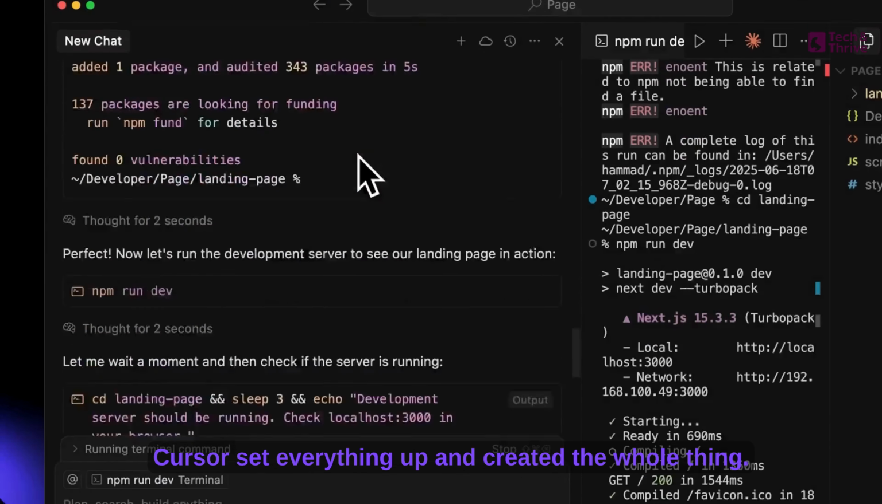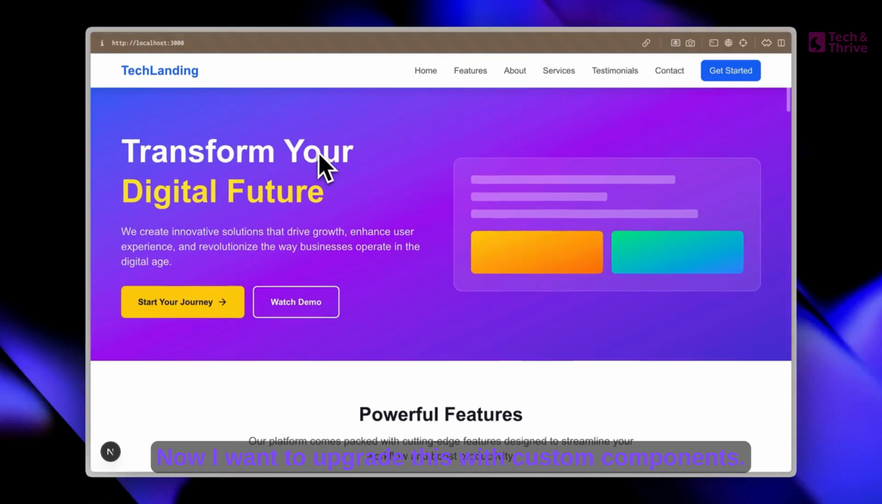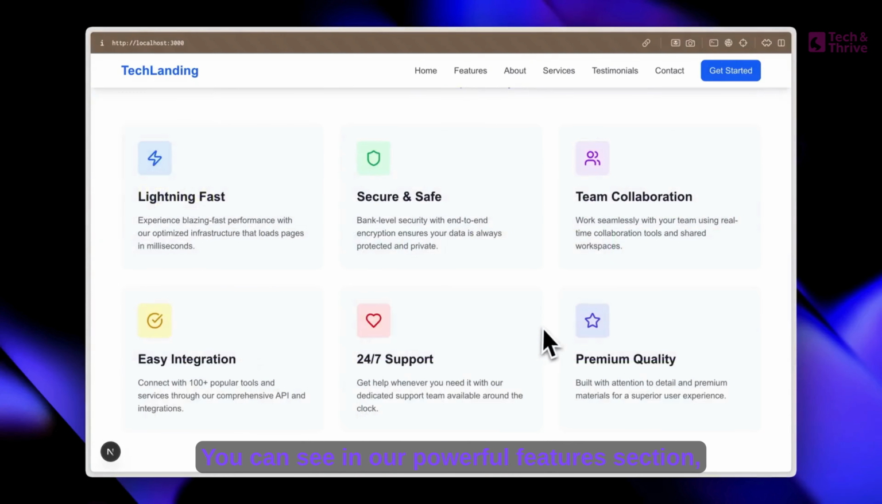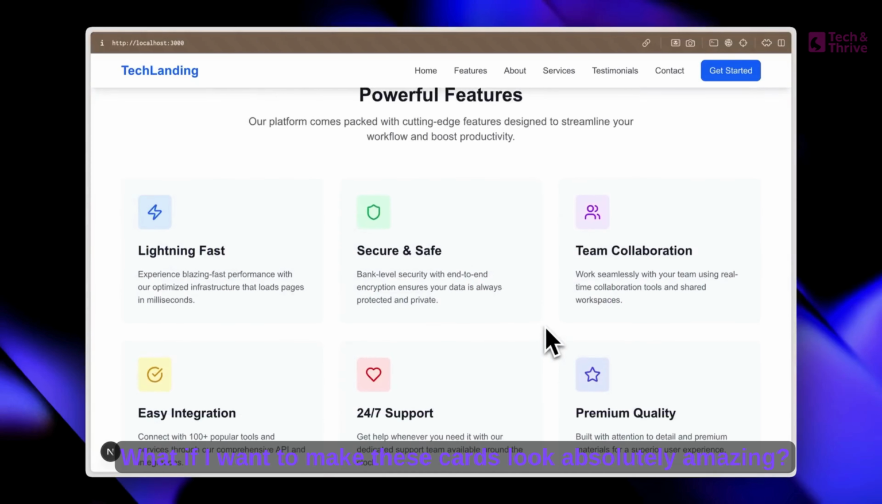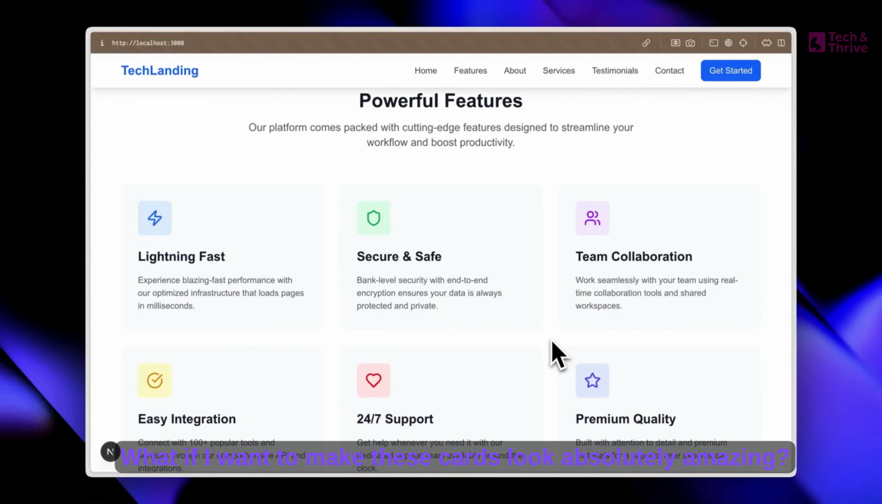Cursor set everything up and created the whole thing. Now I want to upgrade this with custom components. You can see in our powerful features section, we have these basic cards. What if I want to make these cards look absolutely amazing?